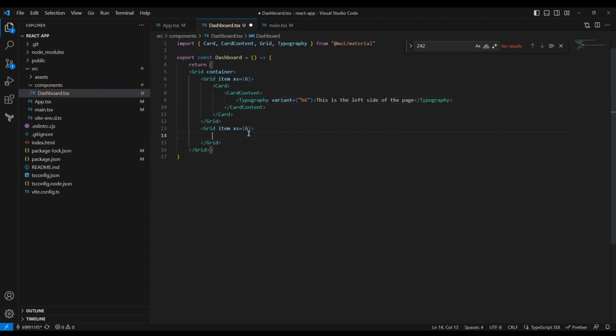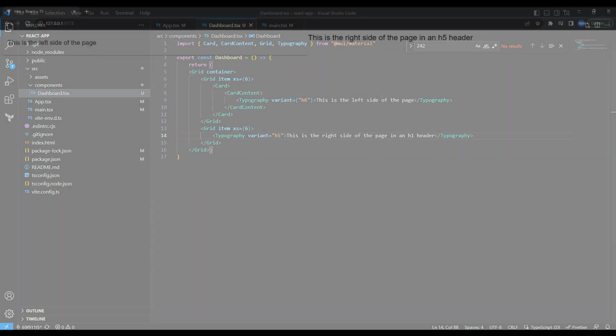Okay, and then on the other side, let's not use a card, and we'll just do some typography of, let's do a different variant. Let's say H5, and we can see the different variants of the text that we can use, and we'll just say this is the right side of the page in an H1 header. Okay, now let's go check that out and see what that looks like.